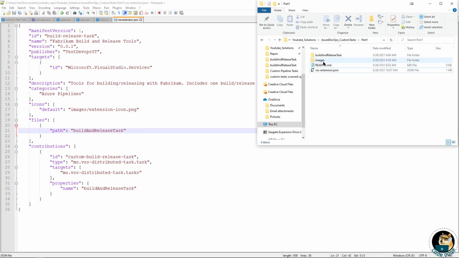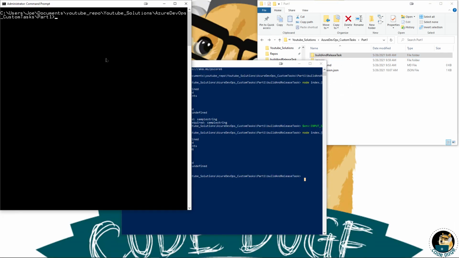And for the icons, we do have an images folder, and it is called extension icon.png. So that being said, this is enough. You can choose to change these up as you like, but for now, this is good enough to proceed. Alright, so now we're ready to package the extension.